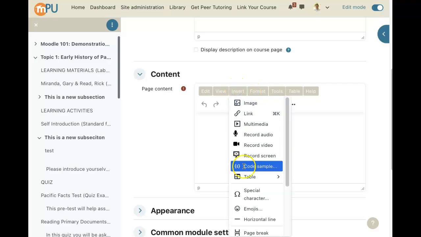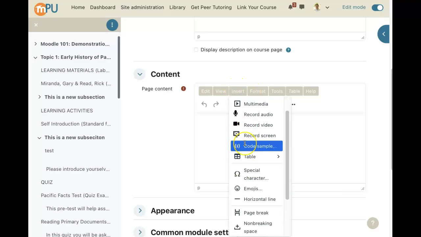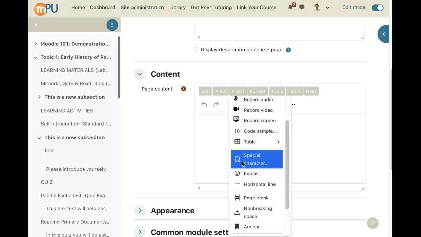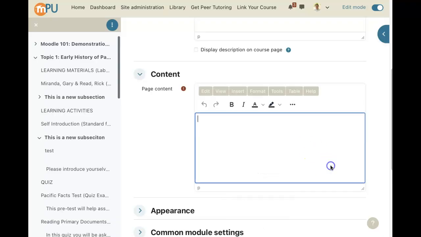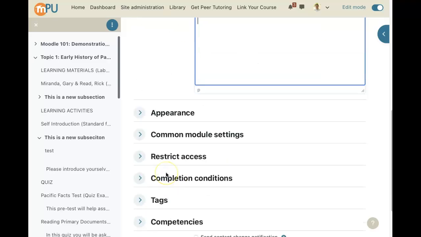It also makes it much easier to know what these things are, since they have the text next to the icon. So we think you'll find this a lot more useful when you have to create things within Moodle, and it'll just make your life a little bit easier.